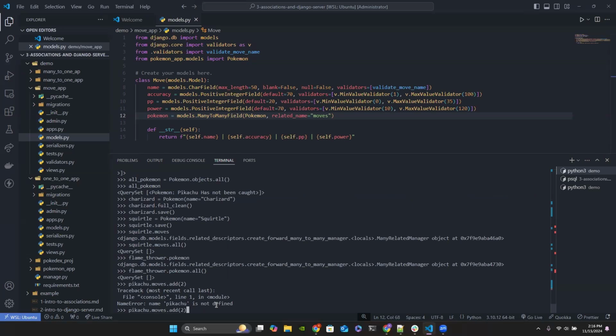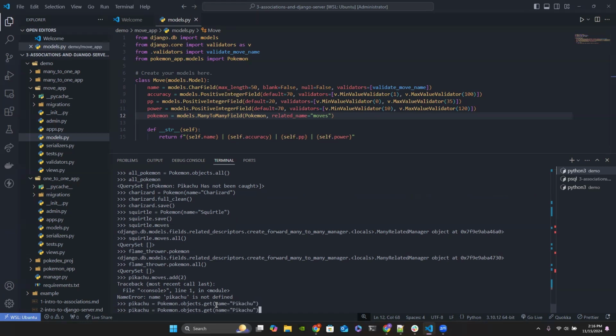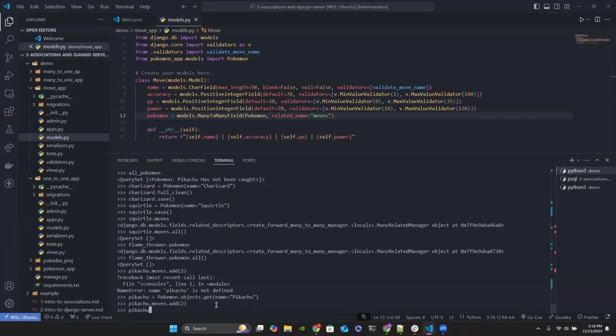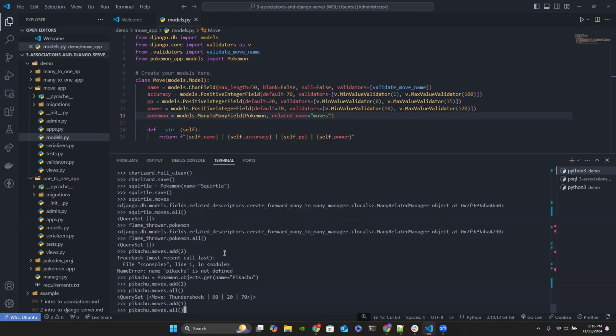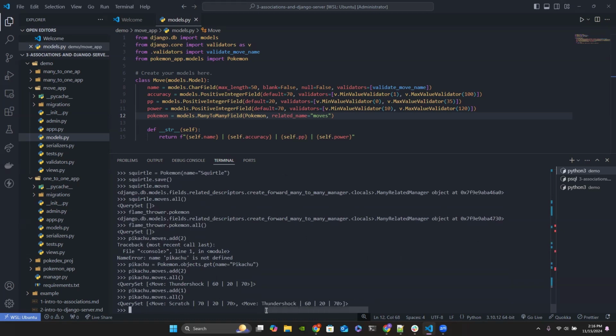Pikachu is not defined. All right, guys. Pikachu is equal to Pokemon dot objects dot get, where name is equal to Pikachu, and then we can do Pikachu dot moves dot add 2. Now we can say Pikachu dot moves dot all, and we see here that Pikachu has Thundershock. Let's add another one in here. He should have Scratch because he is very low level. So I'll add 1 in here. We'll query the all, and we see we have the Scratch and the Thundershock.